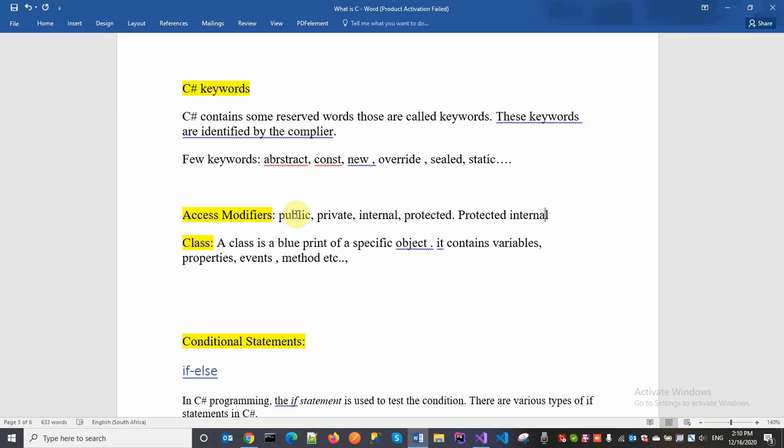When you declare a variable as public, you can use it within the project. Private means only within the class we can use that variable. Internal means within the class as well as the derived class we can use it. Protected means within that assembly only we can use it. Protected internal means we can use it in one assembly and another derived assembly also. These are the most important, please remember them.